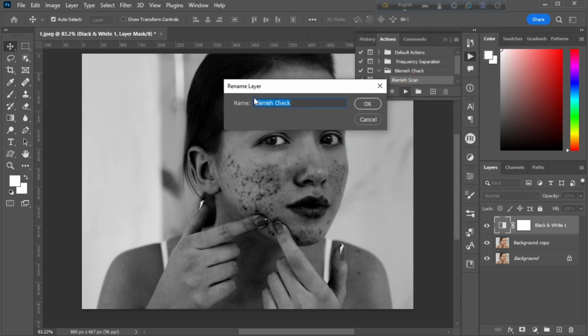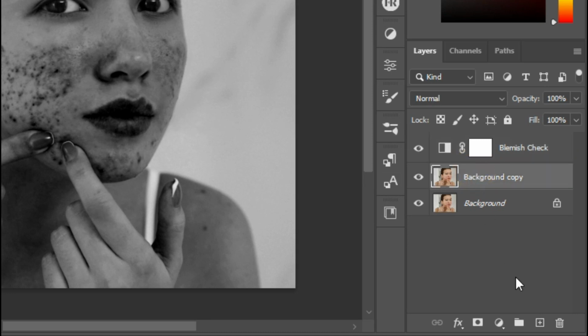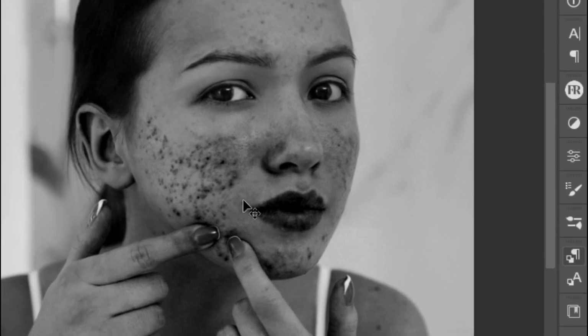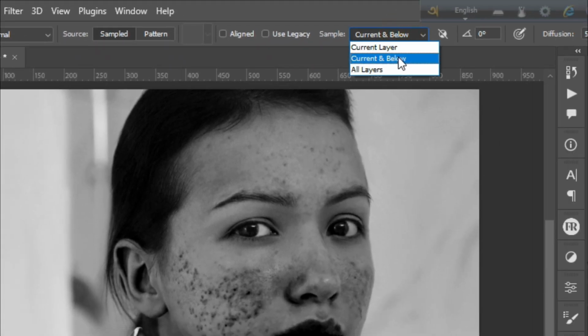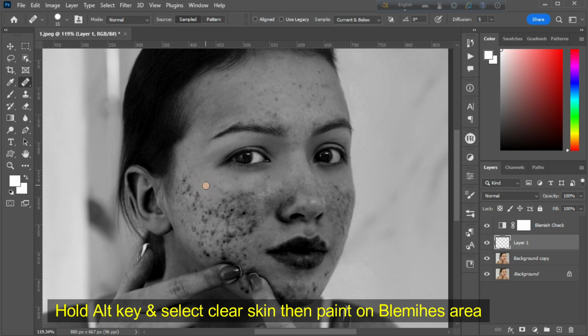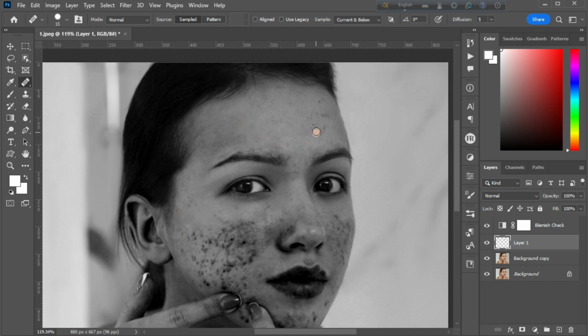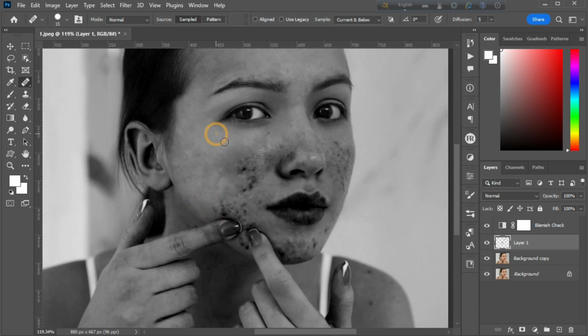You can rename this layer. Now create a new layer. Then choose the healing brush tool. Then Current and Below. Now hold the Alt key to select clear skin, then paint on the blemish areas. Don't increase the brush size too much. Repeat this process until all blemishes are removed.